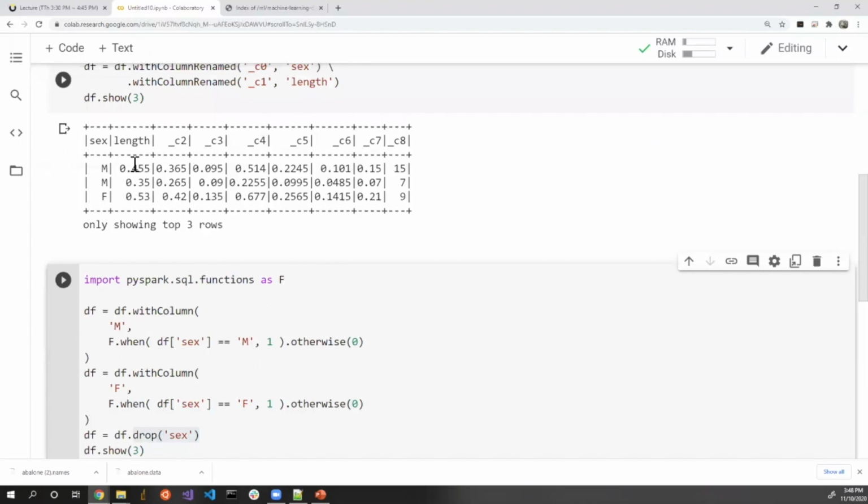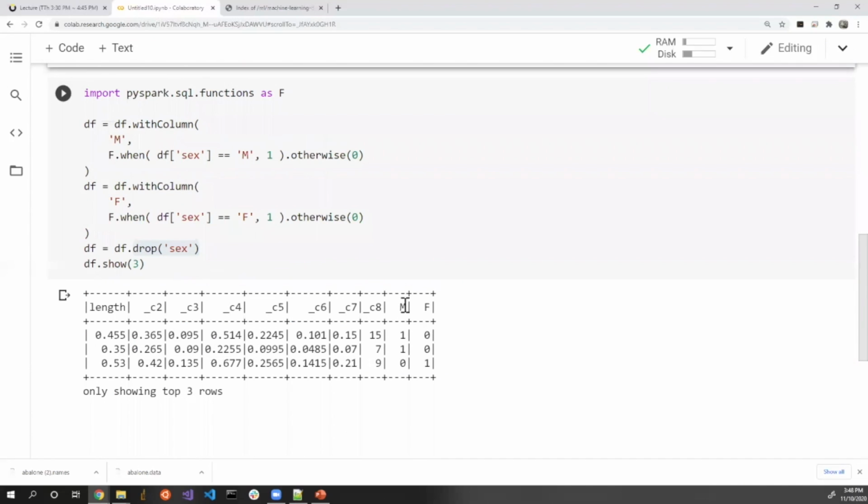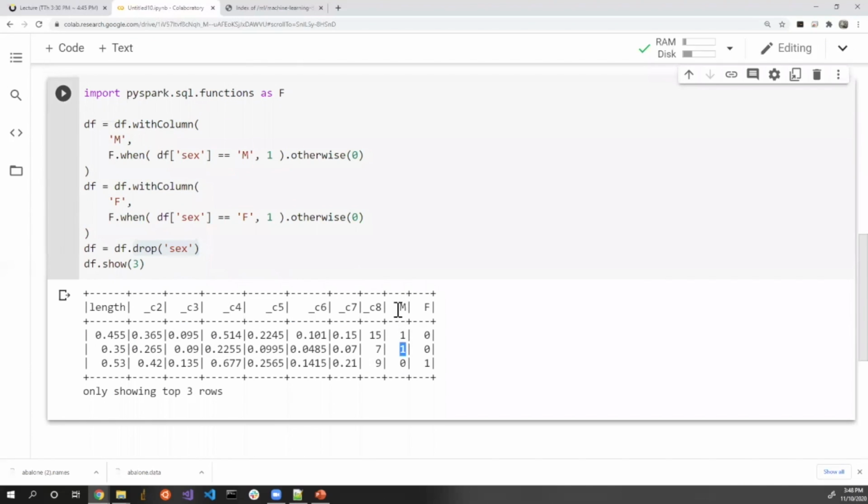In case of male, the first 2 rows, in fact, are males, and we have 1s for this M column. And in case of female, we have 1s for this F column. And in case of infant, which is the 3rd category, both of the columns are going to be set to 0. So that's the representation that we're using for this particular example.